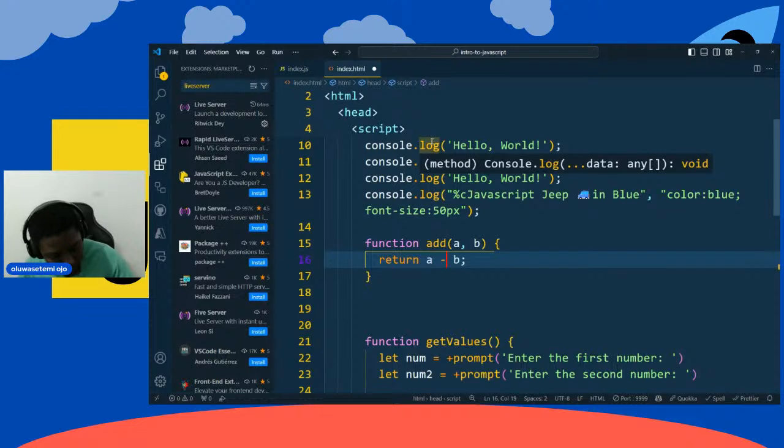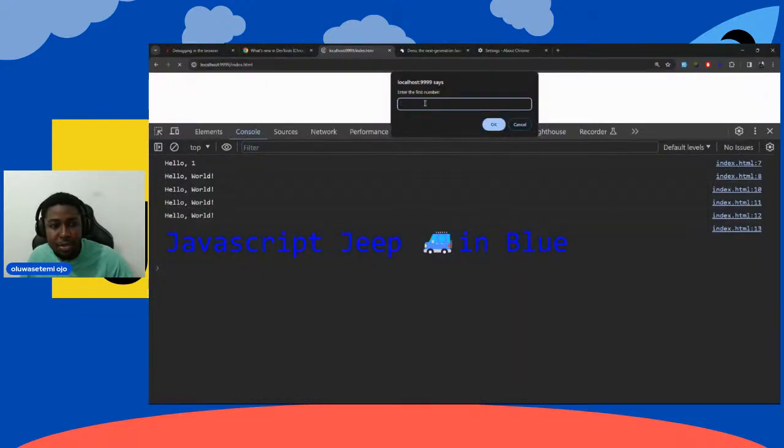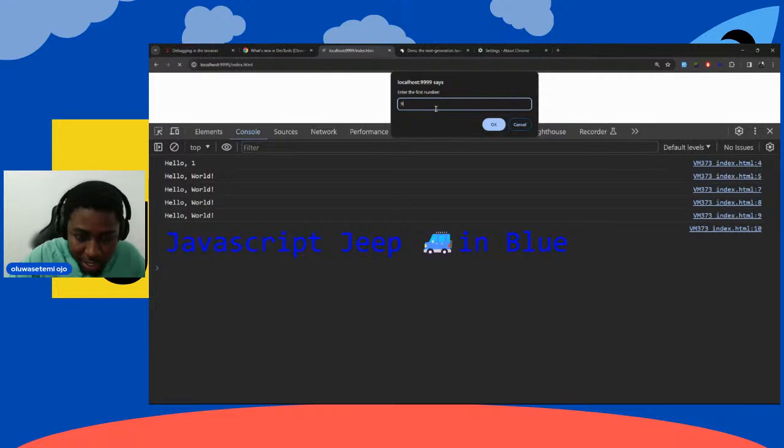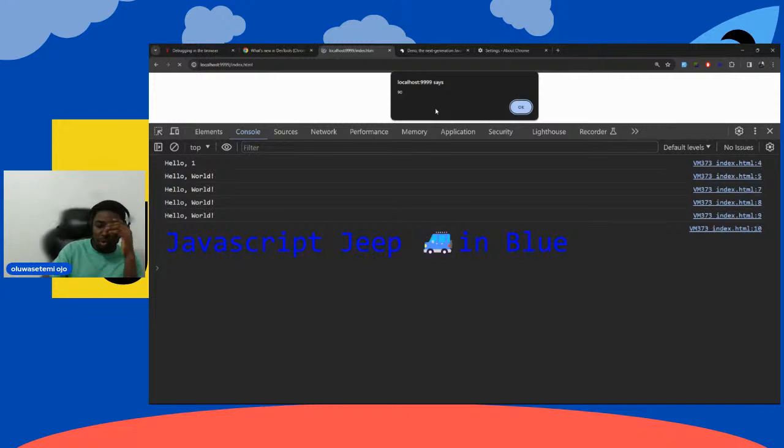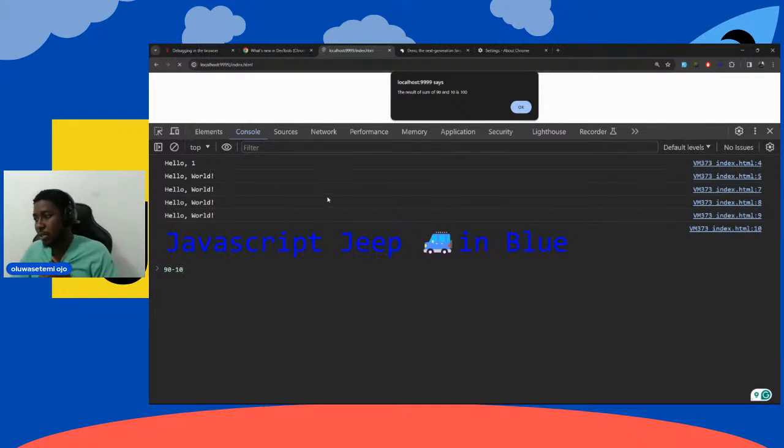So if we want to run this code, you can save this code and let's run it. So here it is asking for 90 and it is asking for 10. And so if you do 90 minus 10, what should you get? That's supposed to give us around 80, thereabout.